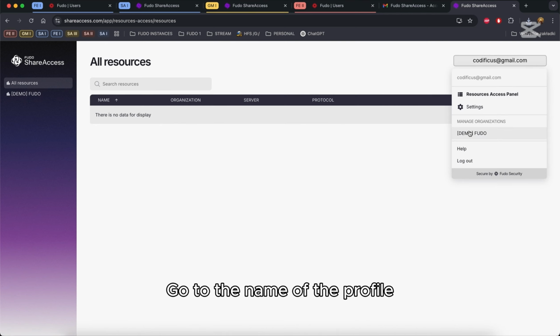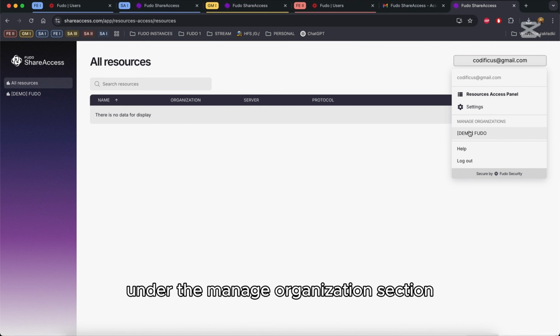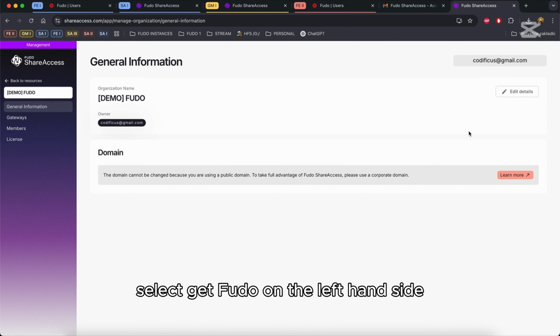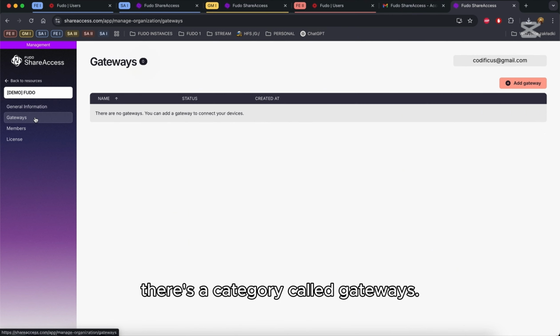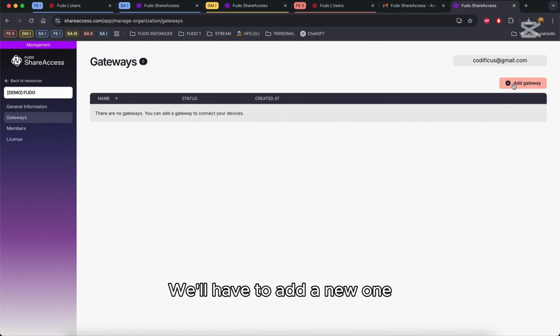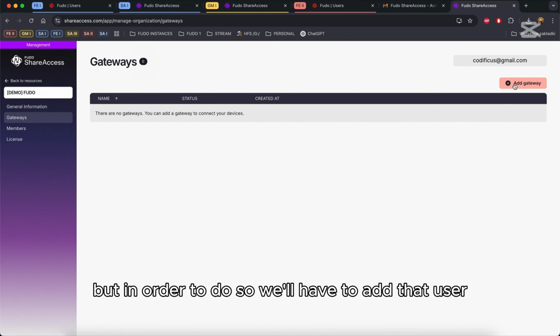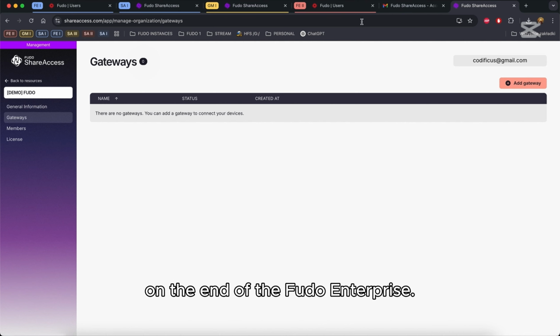Go to the name of the profile. Under the Manage Organization section, select Get Fudo. On the left-hand side, there's a category called Gateways. We'll have to add a new one. But in order to do so, we'll have to add that user on the end of the Fudo Enterprise.